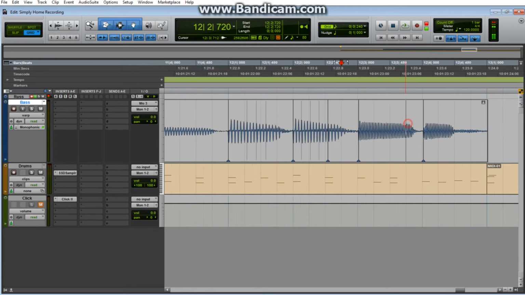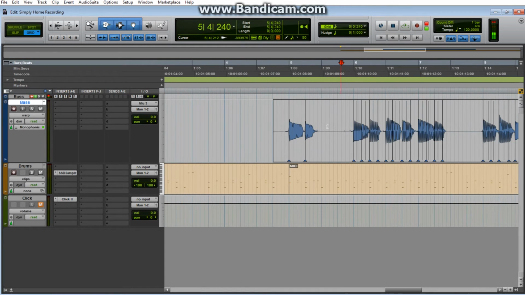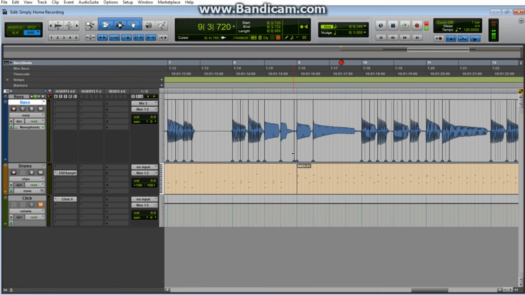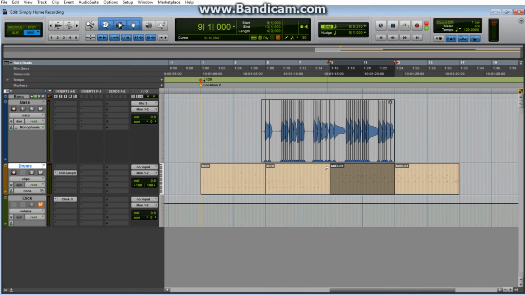I'm not the best bass player in the world, but I normally try and do more single notes on the verse and then longer notes on choruses.